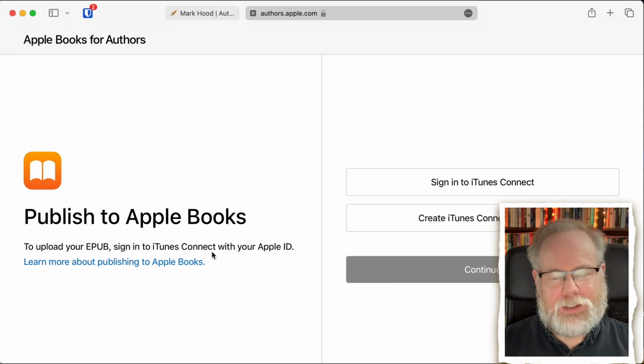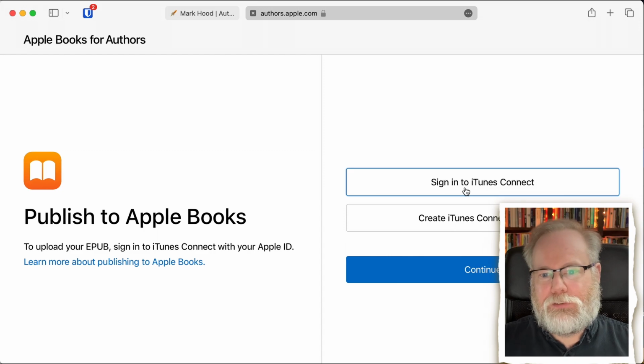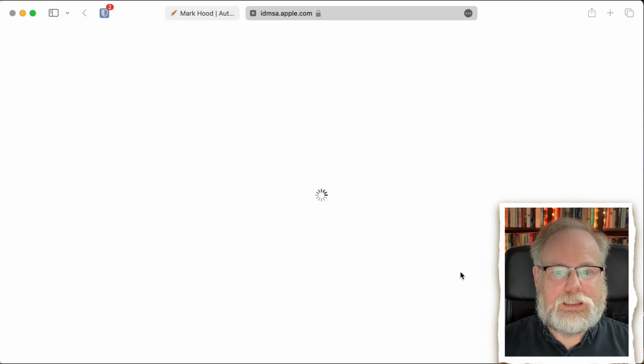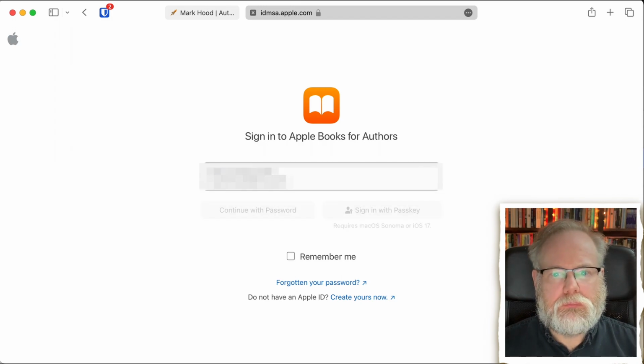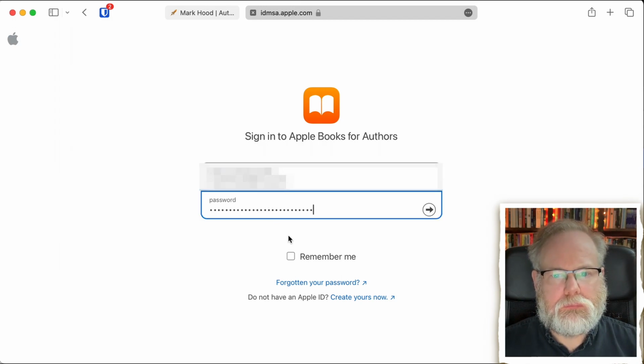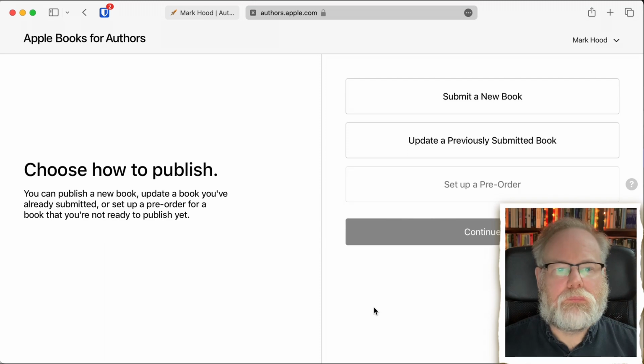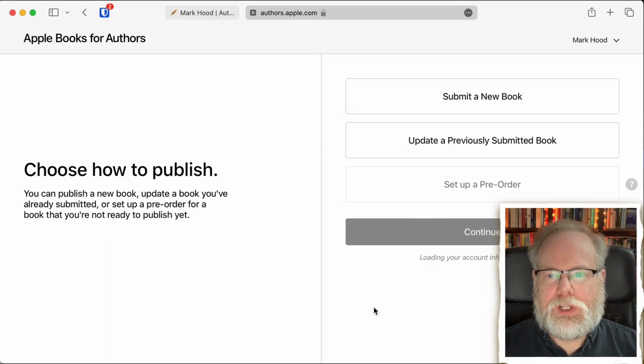Yeah. The program hasn't been called iTunes for years. It's called Music now, and it's not where you buy books, but there are historical reasons why this exists. So to upload your EPUB, sign into iTunes Connect with your Apple ID. Now, I already have an account, so I'm just going to sign in. If you don't already have one, then you'll click Create, but I'm going to sign in, and okay. Once I've logged in, you'll get this.